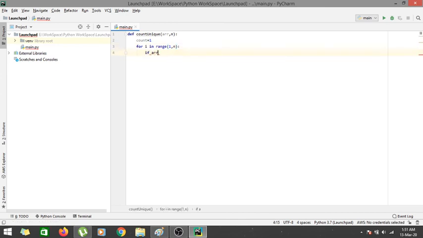If array of I is not equal to array of count minus 1, array of count would be equal to array of I. As you had seen before, if the element at the count minus 1 position is not equal, I would just be assigning the value of my current element to the next position in the array, and I would be increasing my count by 1, so count plus equal to 1, and we would be returning count. That would be the number of elements that are unique inside that particular array.